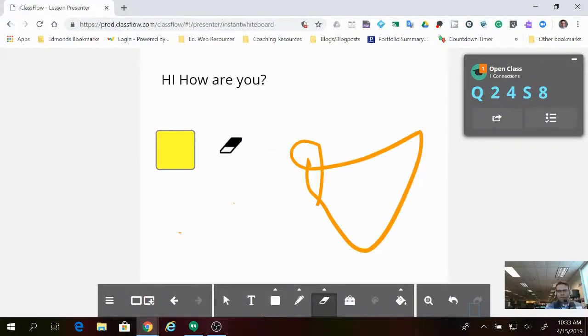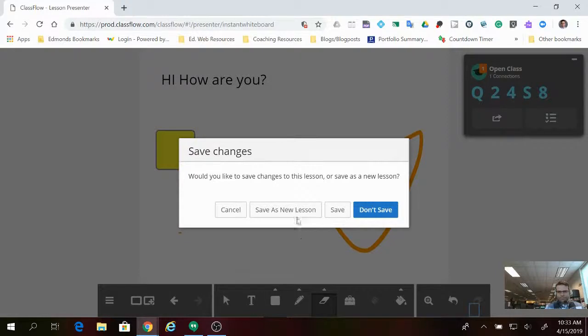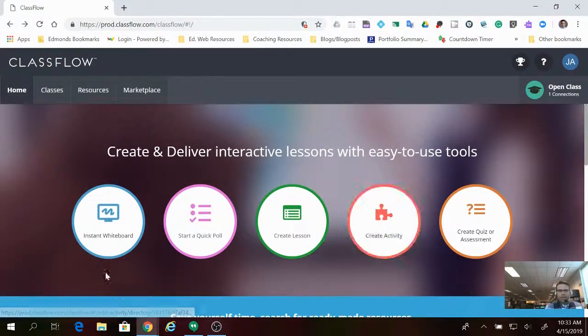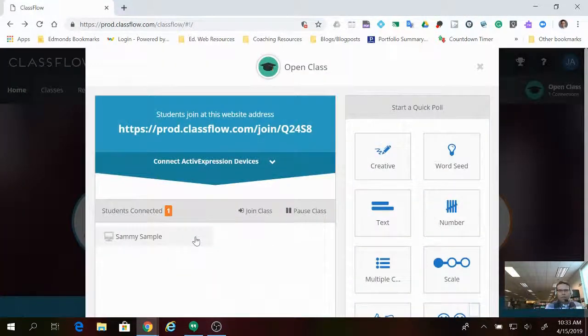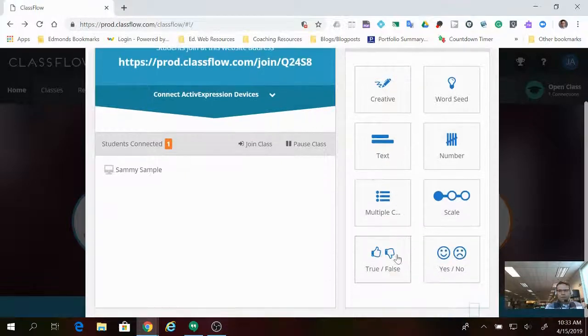There are other things about Classflow besides just the whiteboard. So I'm going to exit out of here. You can save these as lessons, so you could come back to them later. For this, I don't really care, so I'm not going to save it. You can do a quick poll. So students are able to answer yes or no, true or false, or multiple choice.